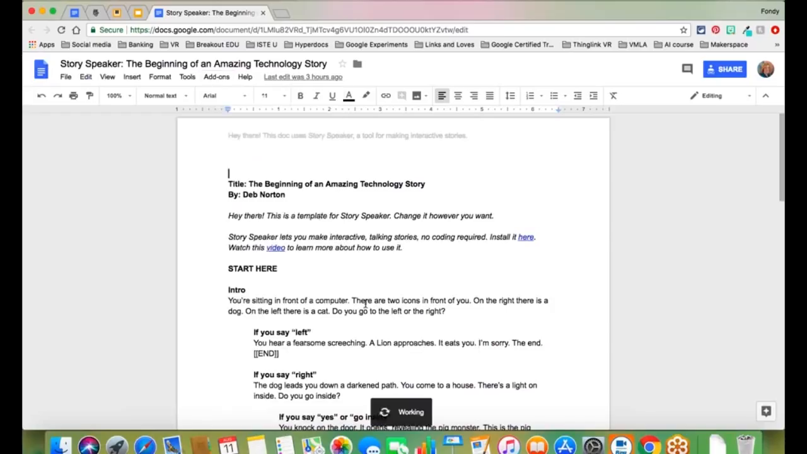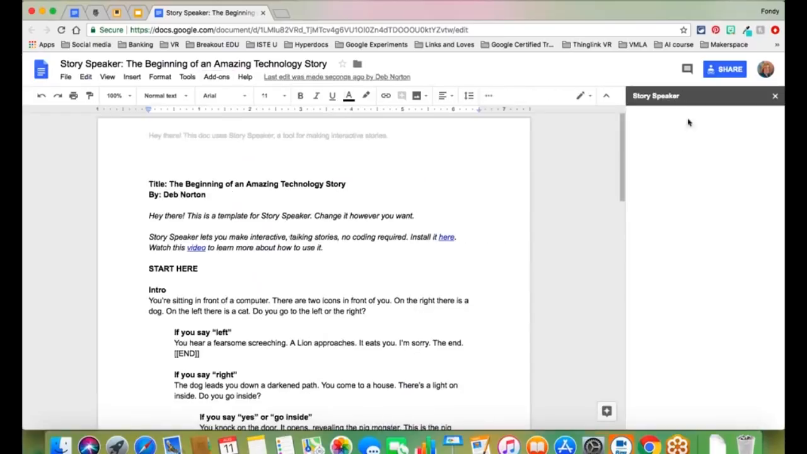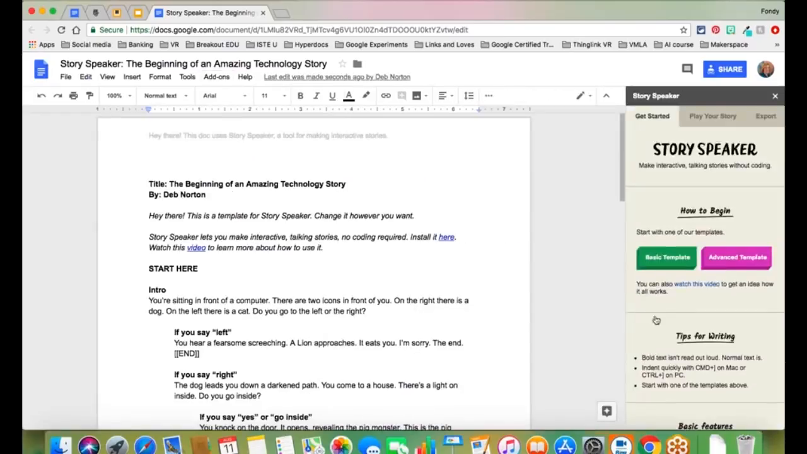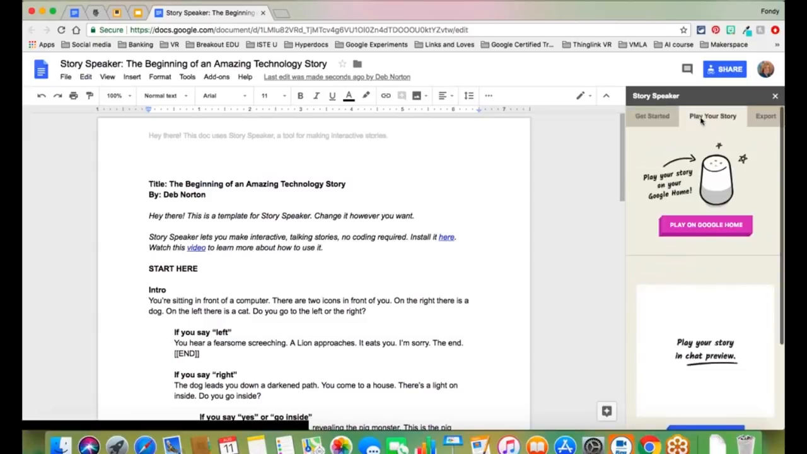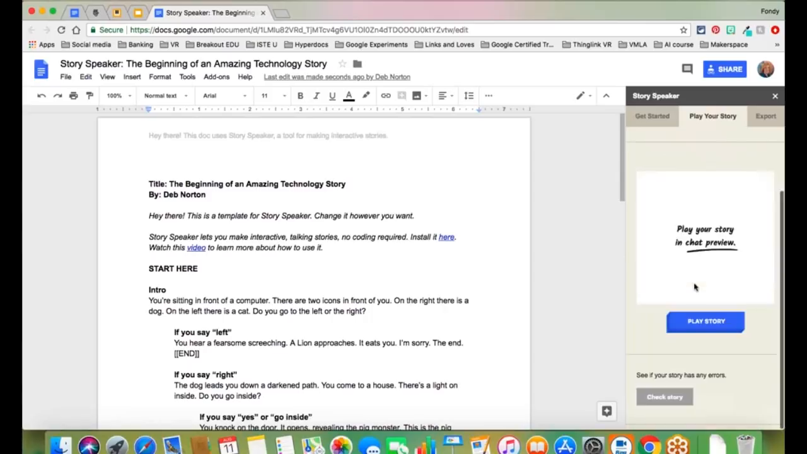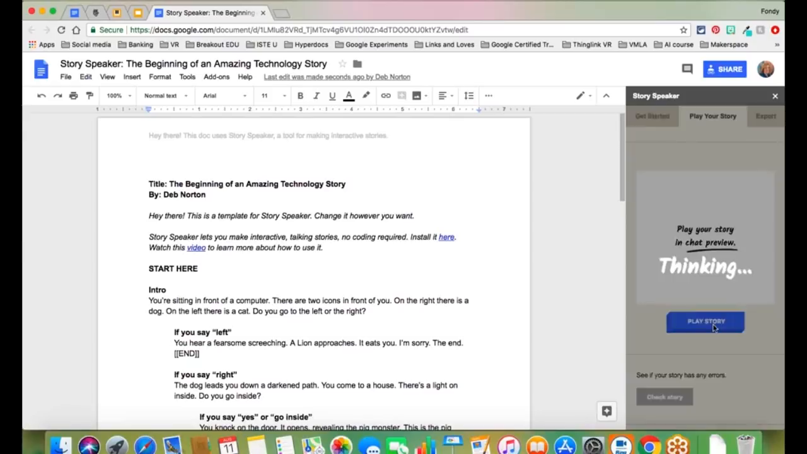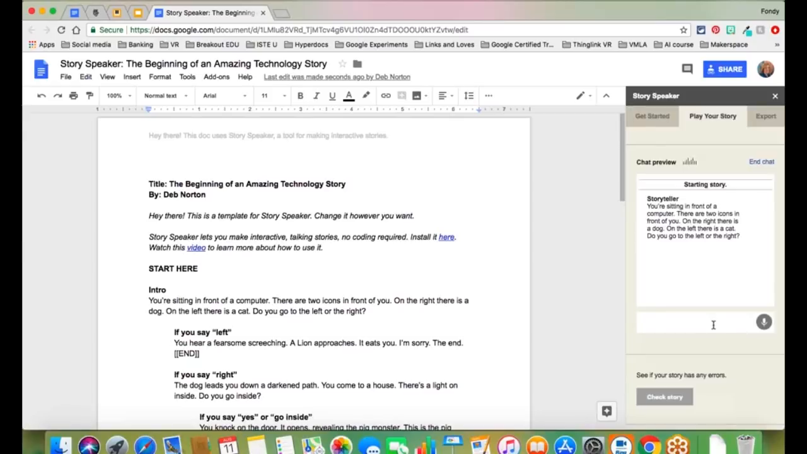Then when I open Story Speaker, it opens this little panel along the right-hand side. And here's where you can, when you go to play your story, you can play it on your Google Home, or you can come right down here where it just says play your story in chat preview. And when you do that, it actually will talk you through the story. I'm not sure if you can actually hear it reading the story to me, but the computer's actually reading.